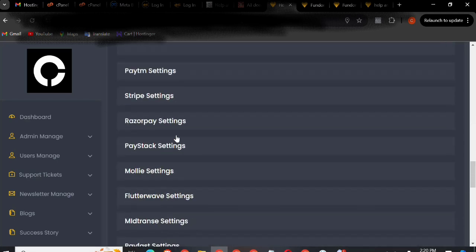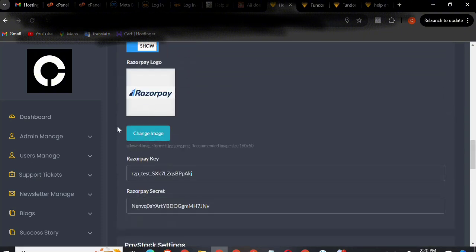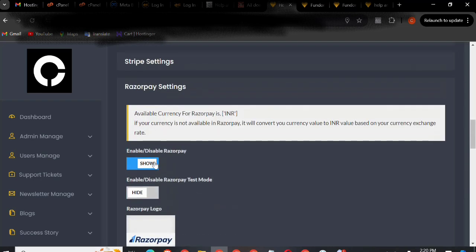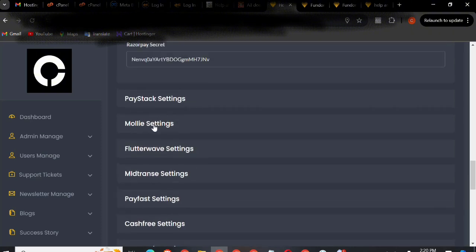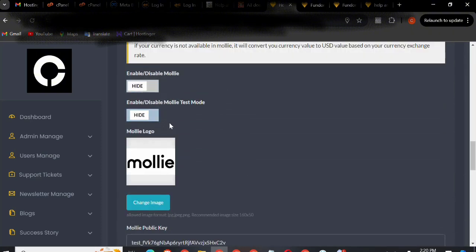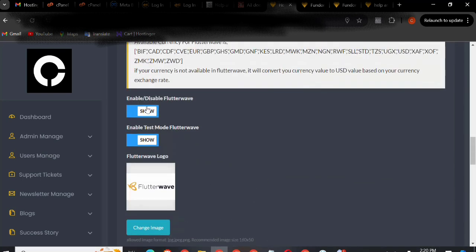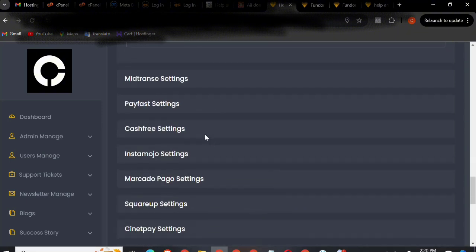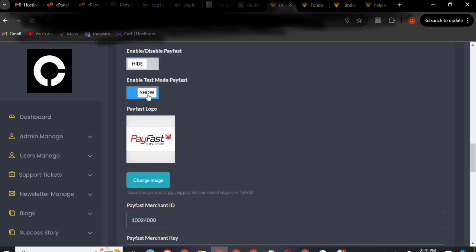Just scroll down and come to this payment settings. Once you click on each one, you're going to see enable this. I'm going to hide it. Enable this payment? No, I don't want the payment gateway. So for this particular one, I'm going to click on settings and click on disable. Then I'm going to click on Flutterwave, come back here and click on disable. So just take your time and edit all of this, Payfast. I just want to disable this and this.